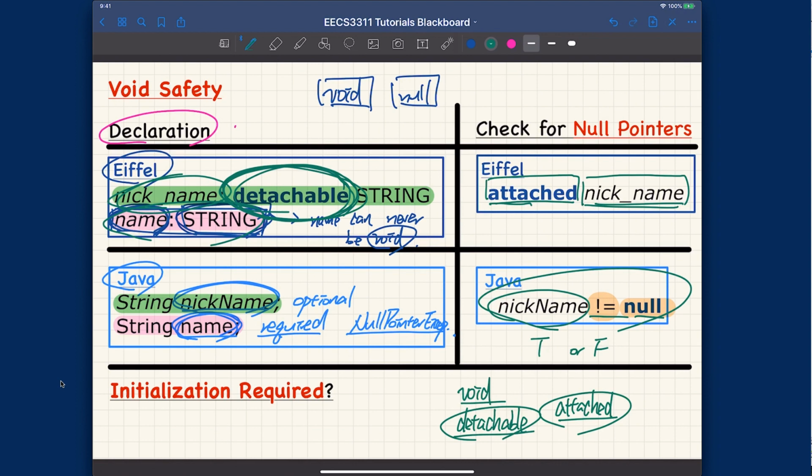Okay, the conclusion from this particular slide is this question. Which variable will actually require initialization? The only one that will require it is this particular one in the Eiffel case. Only this one here. In the case of Java, both of them don't require the variables to be initialized. It completely relies on the developer to do the null pointer check. In the Eiffel case, if you explicitly declare something to be detachable, then initialization is not required. Hopefully that makes sense to you.